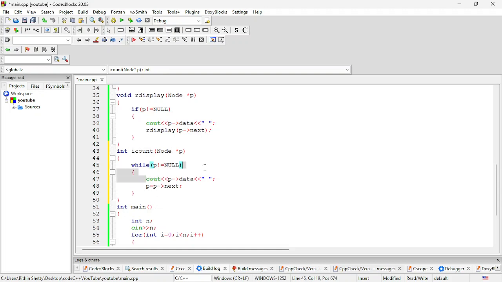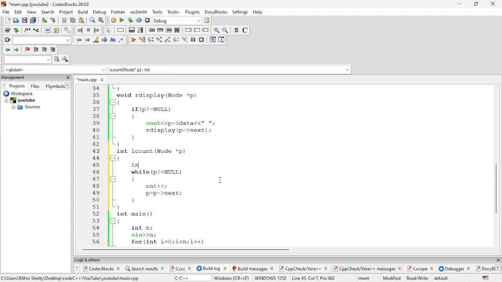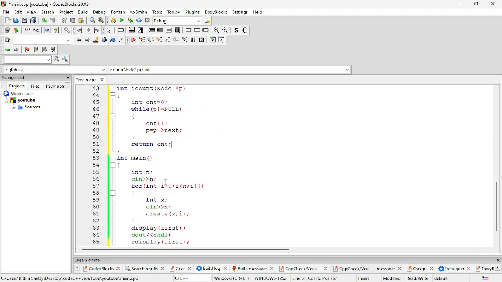So instead of printing, I will increment the count. I will take count initially as cnt equal to 0. I will increment, then pass to the next node. So I will pass p until we reach the null node. Then I will return cnt. So this is how it works.